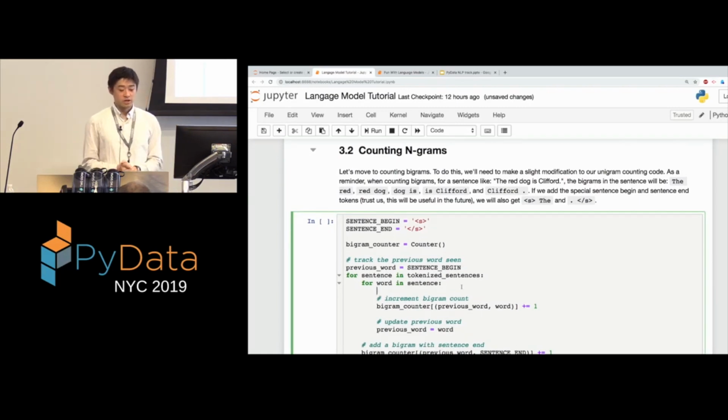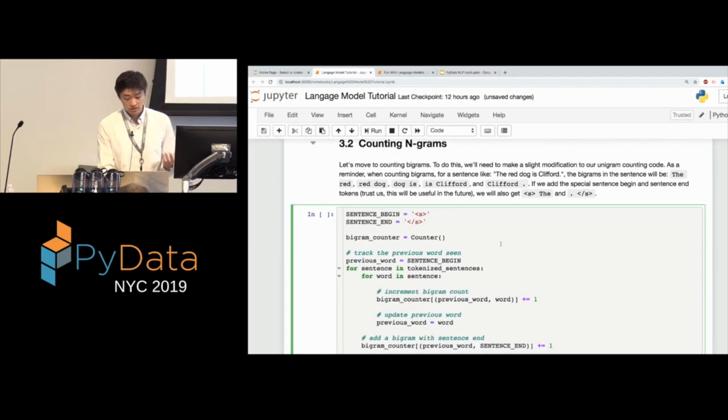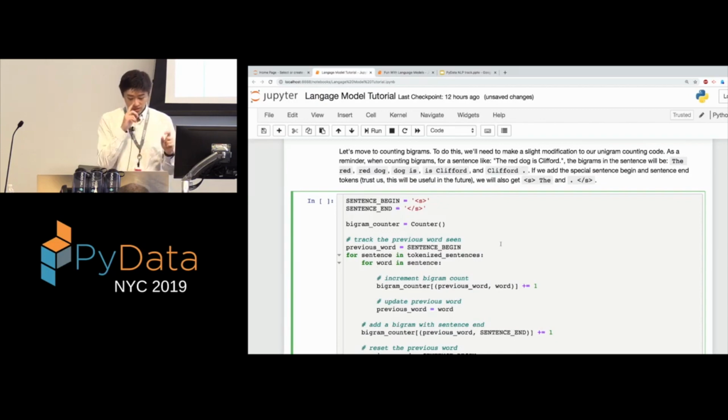So now that we've gone through counting unigrams or words, let's move into counting higher levels of n-grams, starting with bigrams. To do this, we'll need to make a slight modification to our unigram counting code. As a reminder, when counting bigrams for a sentence like "the red dog is Clifford", the bigrams would be: the red, red dog, dog is, is Clifford, and Clifford period. And as Aditi mentioned, if we add the special sentence end and sentence begin tokens, we'll also get 2 additional bigrams here.